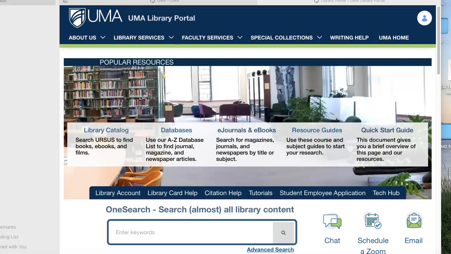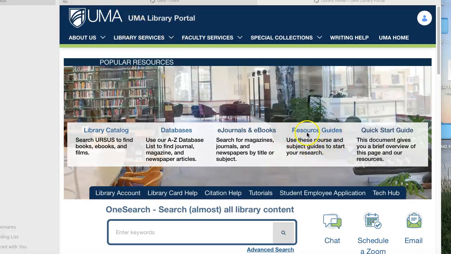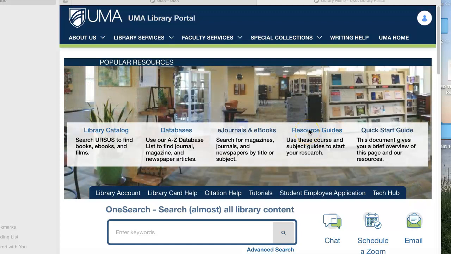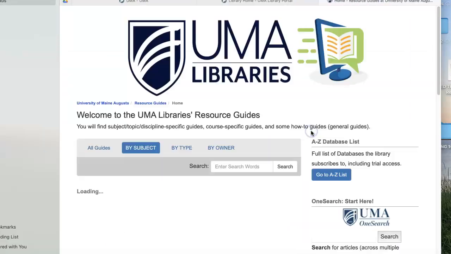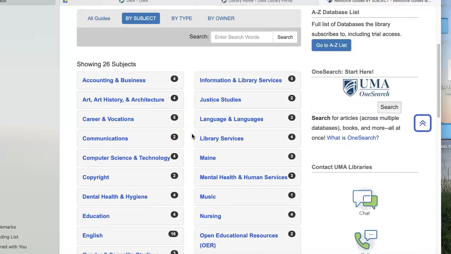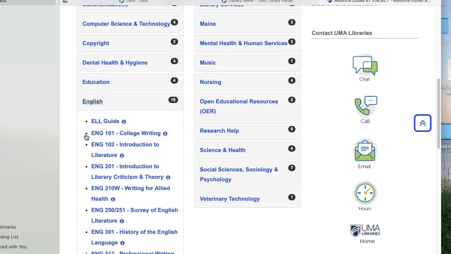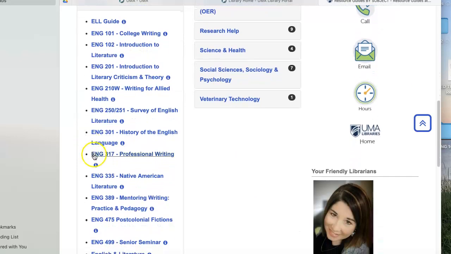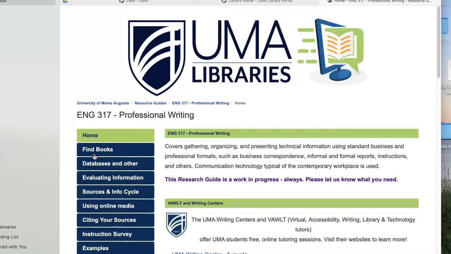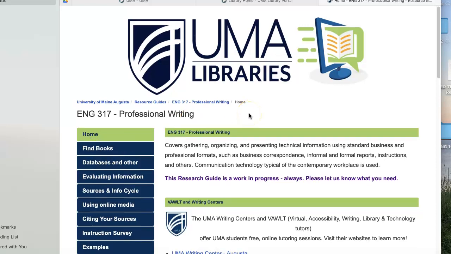And what I want to spend a couple of minutes showing you is this handy dandy little section called Resource Guides. This is an invaluable resource that the librarians have put together for students. So you're going to click Resource Guides, and what's going to happen is all the disciplines are going to show up. So in our case, let's go to English, and let's scroll down to English 317. Ta-da! All these resources are available to you.